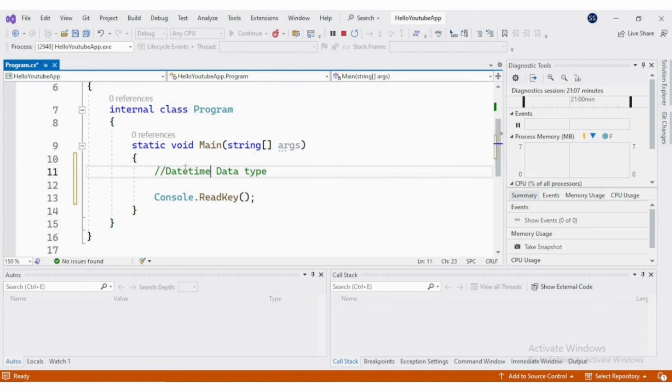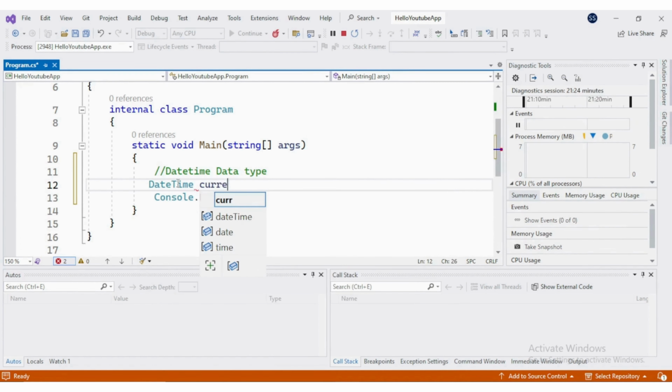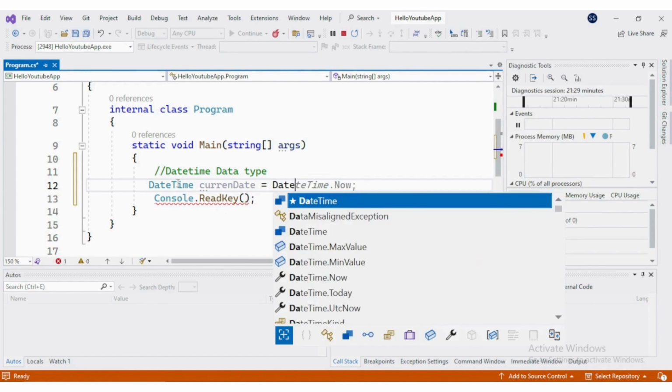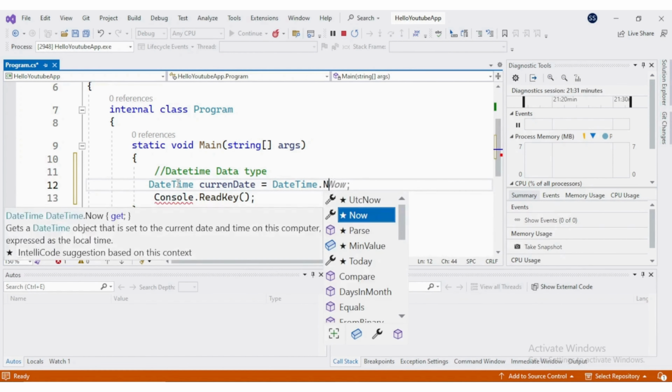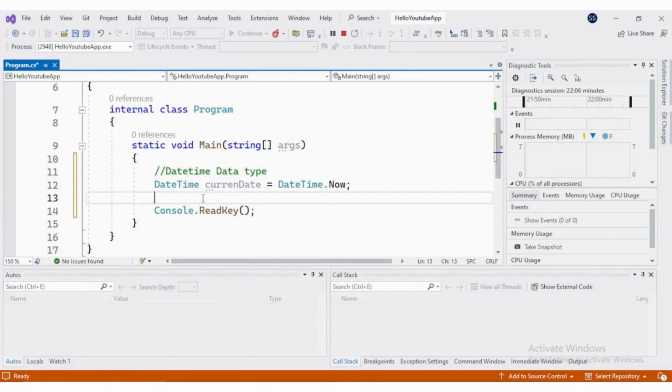DateTime data type. Let's get timely with DateTime. It helps to handle dates and times. Example: DateTime currentDate = DateTime.Now. Let's print the value of currentDate on our console.